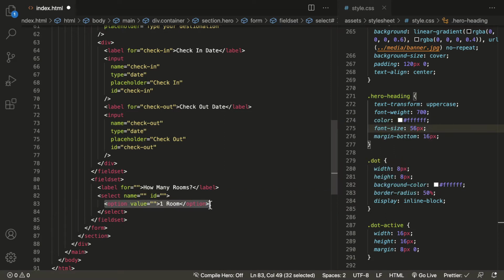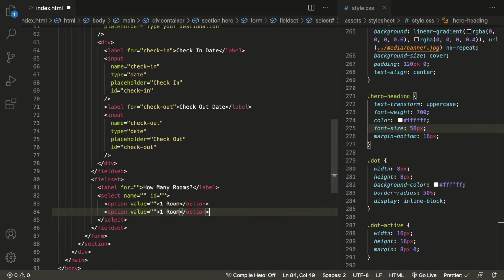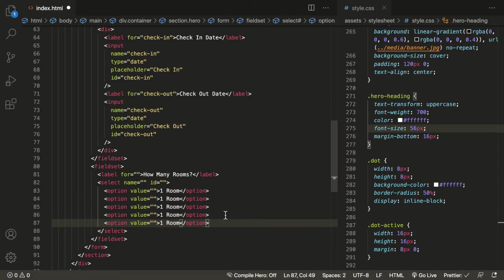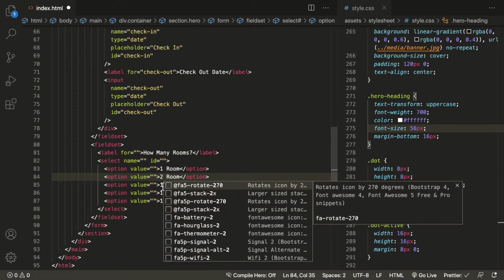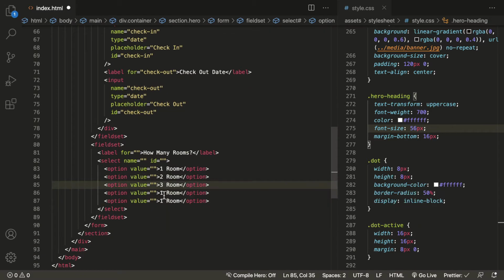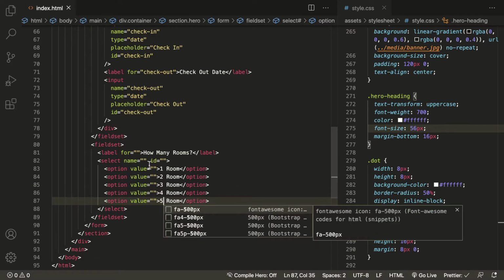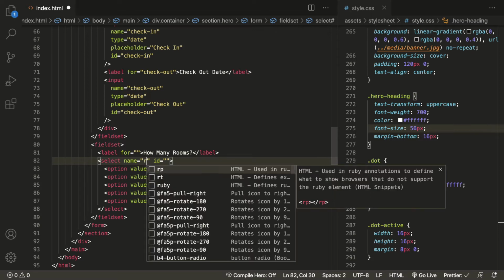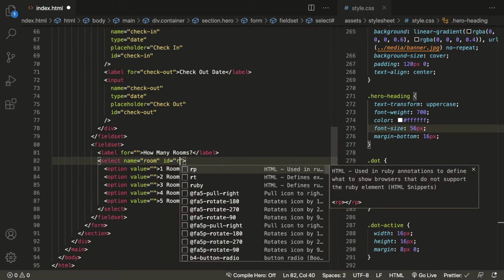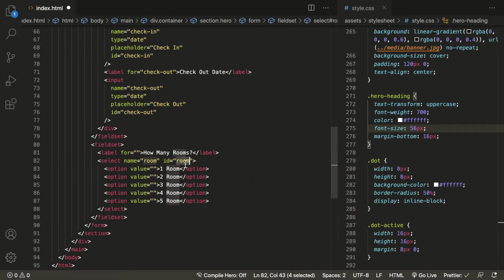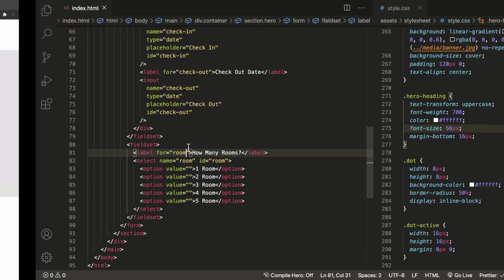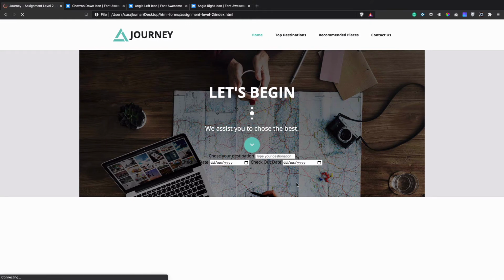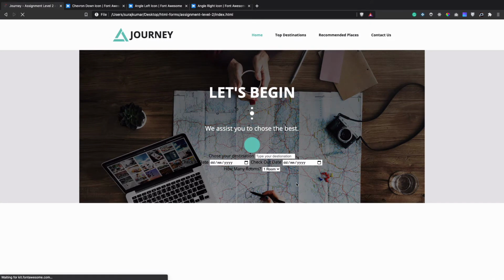Let's take different values. So 1, 2, 3, 4 and 5. Okay, here we'll say room, and the same value will go for the 4 room. Give it a refresh. Okay, this is our room.